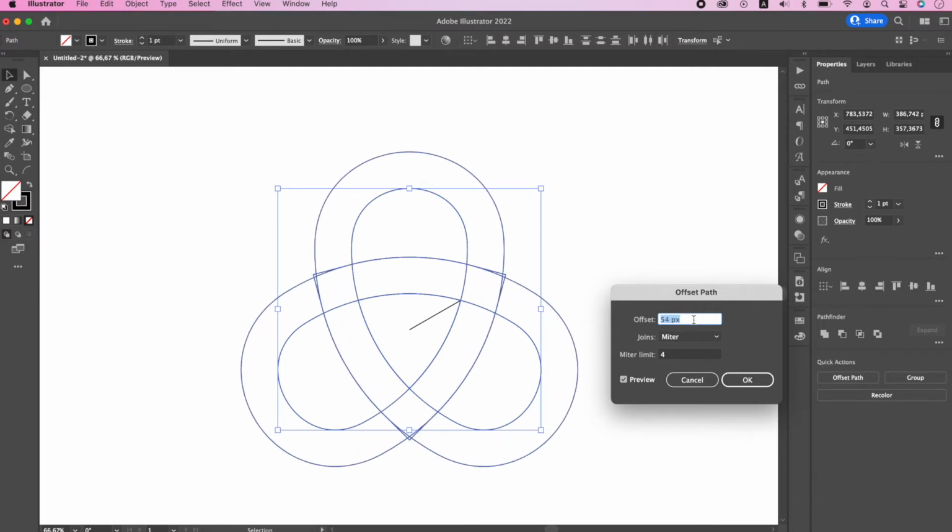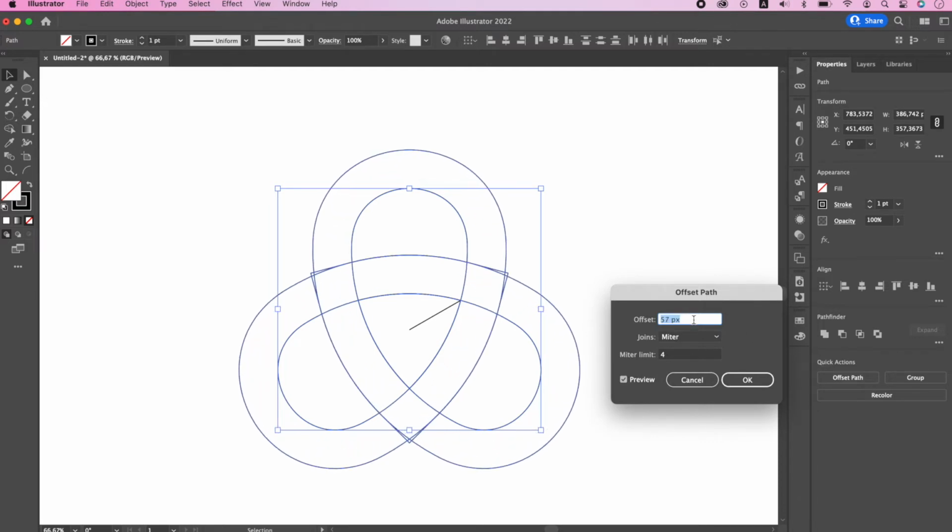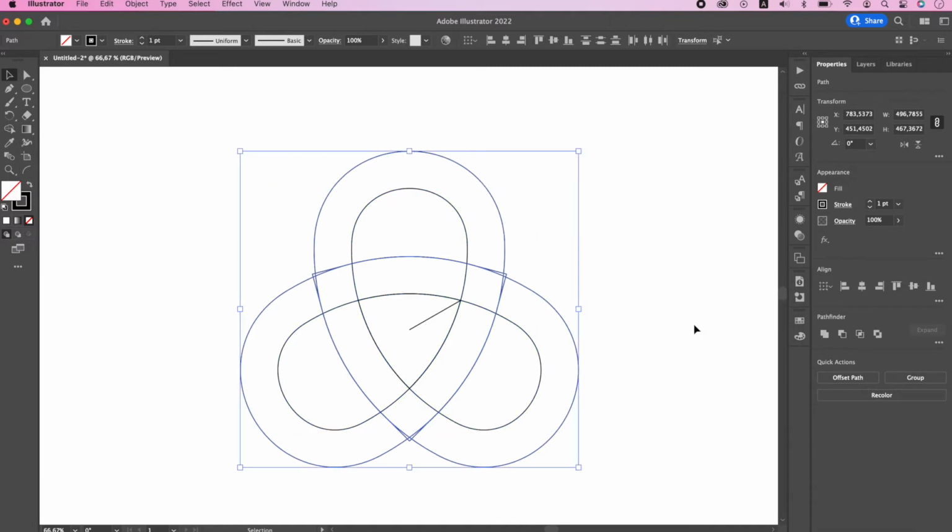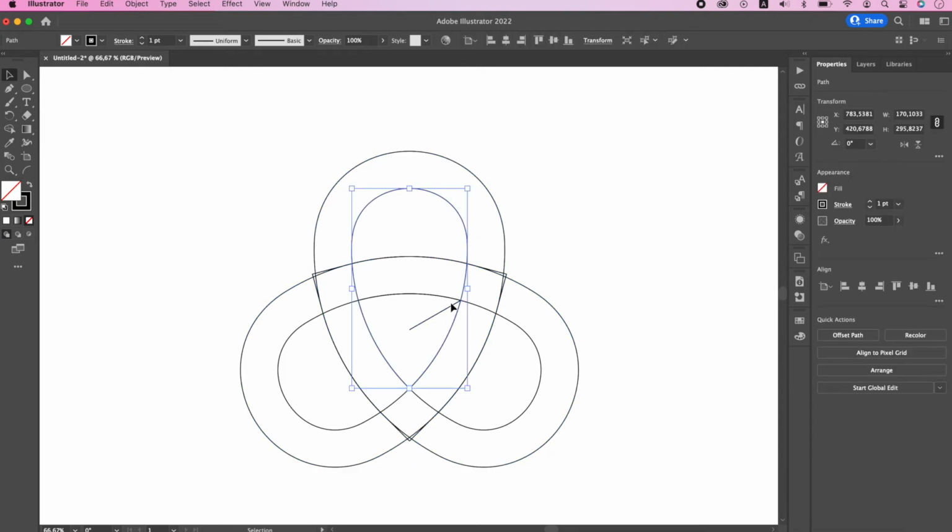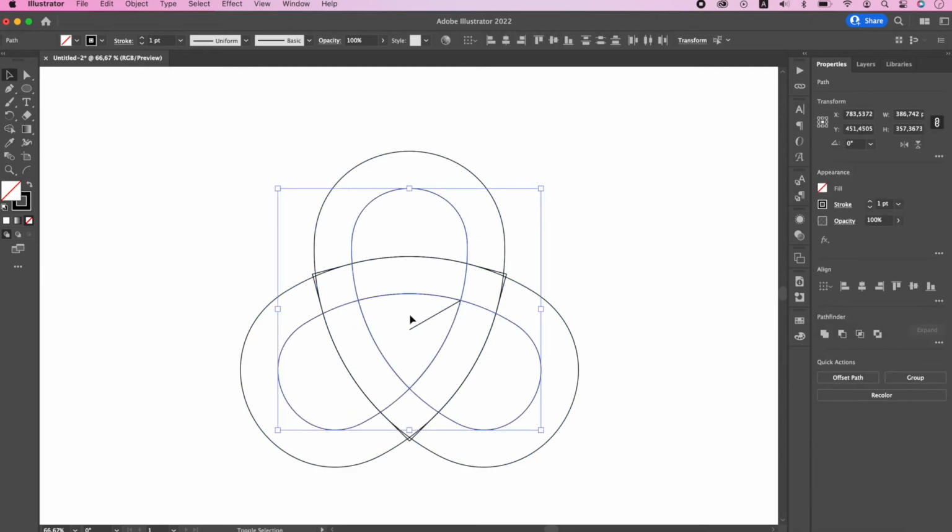For that we will use offset path. Since this is just an approximation, the value is not all important. Just use any value you think looks good. So that you know what I mean by inner part, I will emphasize it.